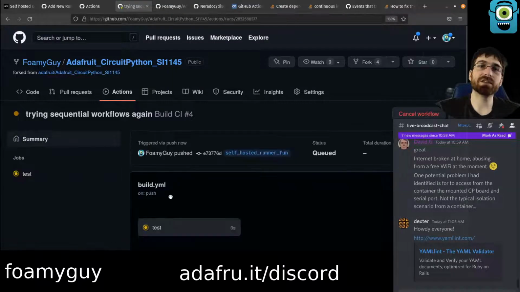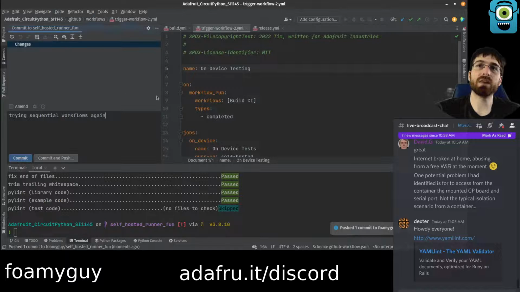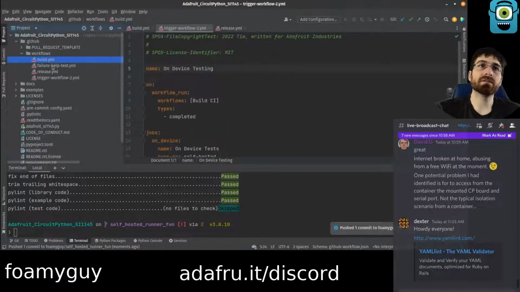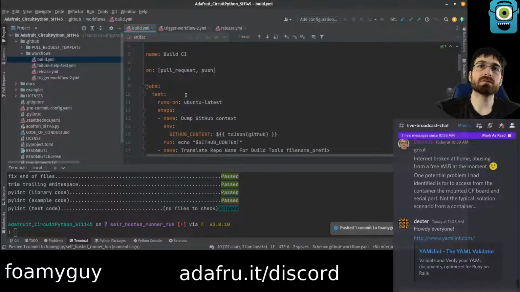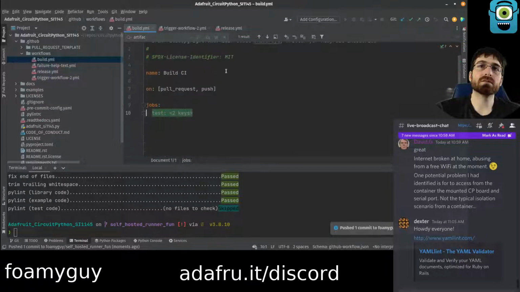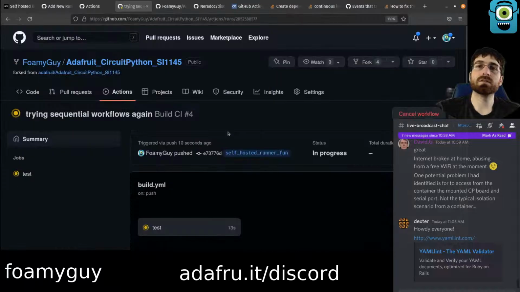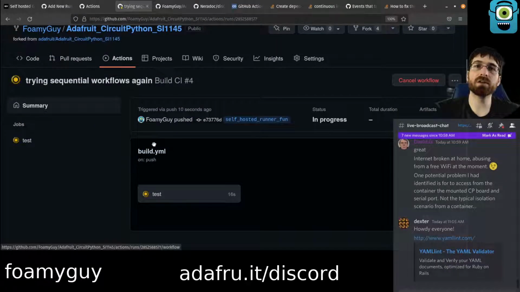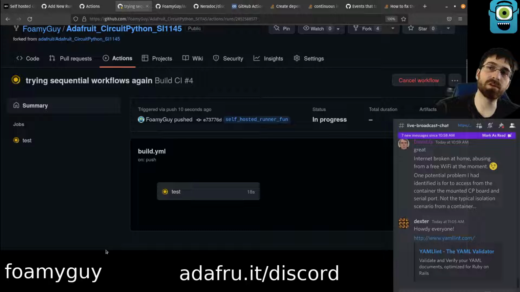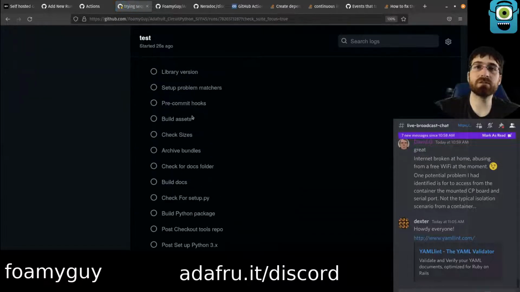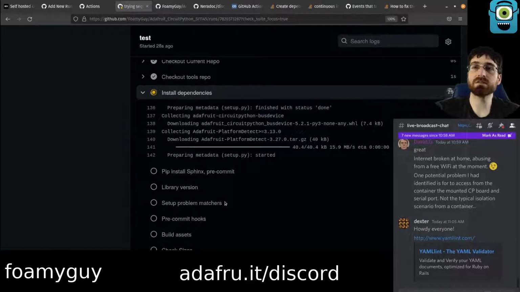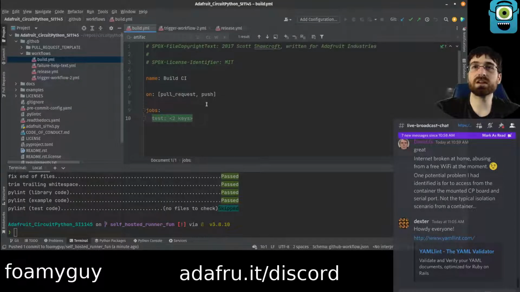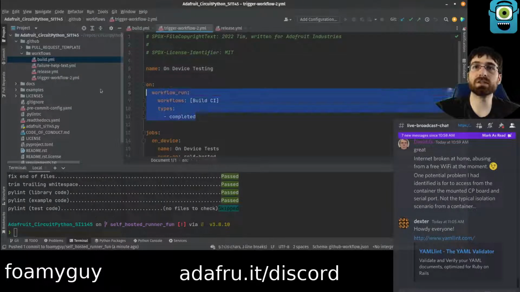Yeah, see, the way it only has tests listed here makes me think it's not going to run. And the way it has build YAML here, but no trigger workflow to YAML. But maybe it knows it's sequential. Maybe it'll spawn that one after this completes. I guess that would make sense, right? Because we did tell this to run when this one is completed.